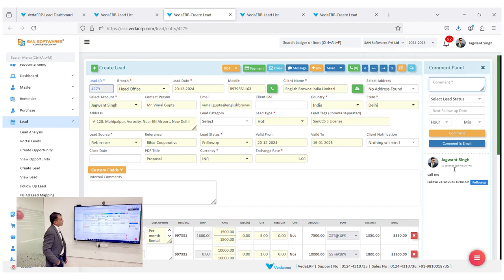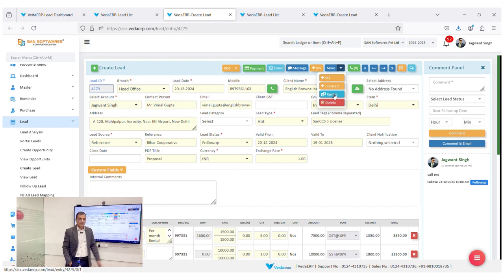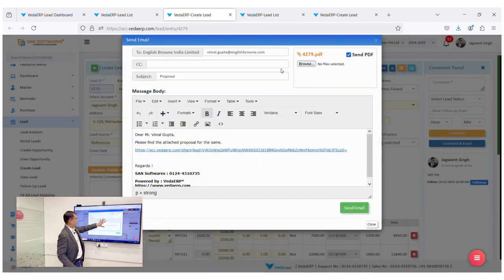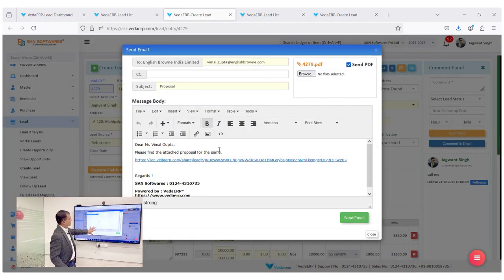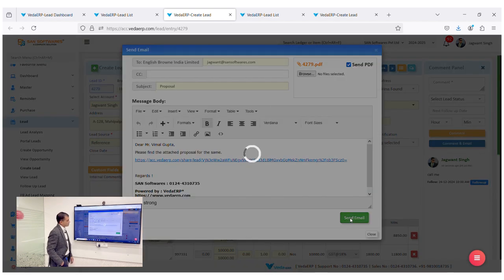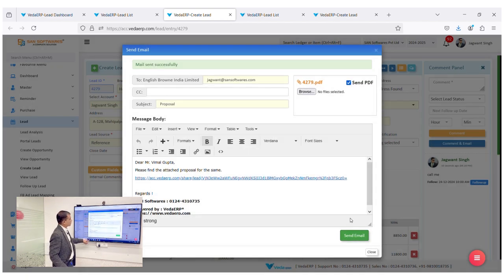As you can see, sometimes a client needs multiple kinds of proposals with various items. So we have a revise option also here, and we can use the revise section. Then we have an email integration there too. We just click on the email, and the proposal will automatically be sent to the particular ID. Now you can see, we just click on send email, and we will get an email in the inbox folder.